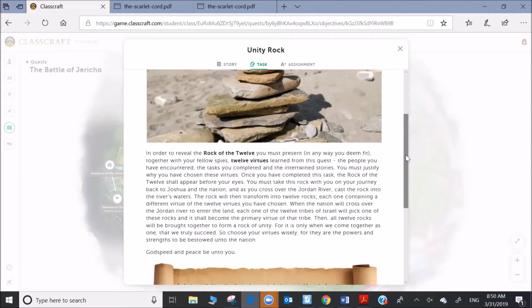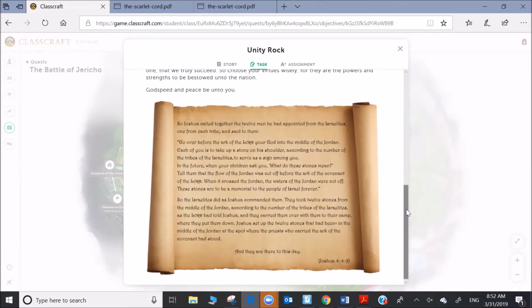Then all 12 rocks will be brought together to transform a rock of unity. For it is only when we come together as one that we truly succeed. So choose your virtues wisely, for they are the powers and strengths to be bestowed unto the nation. And it's nice that it ends with that, and they are there to this day, giving that student player / spy warrior the feeling that they contributed to something significant by taking part of this quest and helping the people of Israel on their mission into the land.